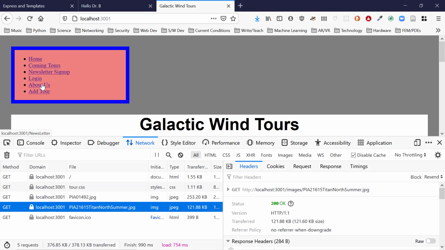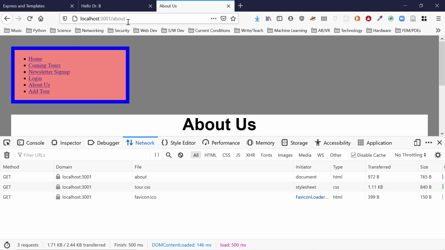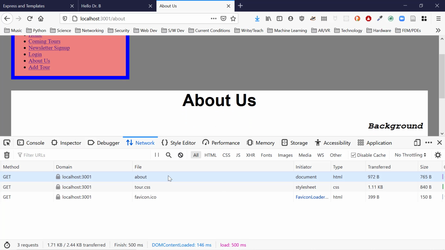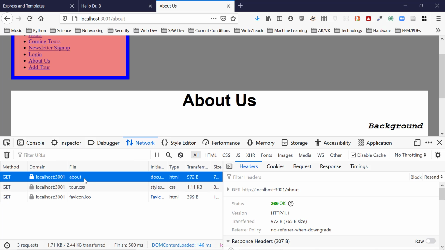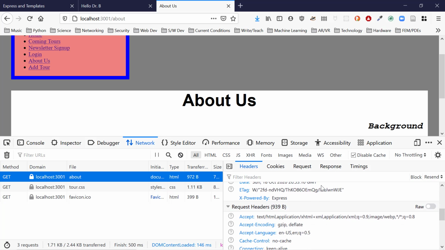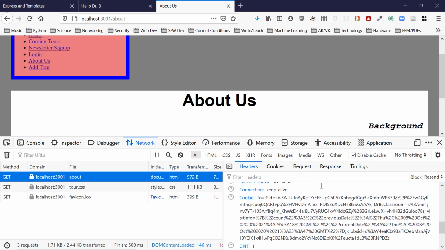Now we're going to try clicking about us. Notice the URL, localhost, about, node.html. This is being served up by our server. We can see all the transaction stuff going on here.